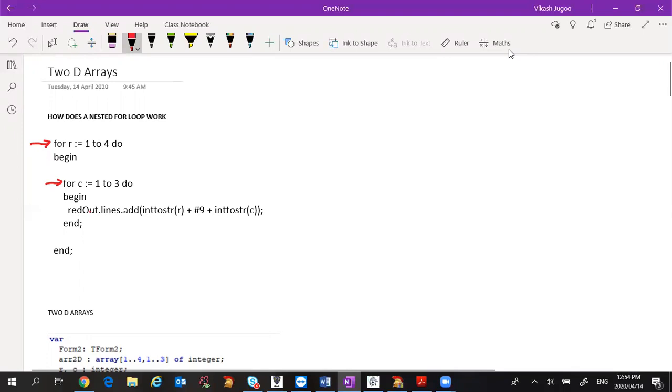Let's look at the value for R. Let's look at the value for C. And then let's look at what our output is each time this statement here executes, which displays the value of R with a tab and then the value of C in a rich edit. So starting at the beginning of the R loop, for R from 1 to 4, this loop is going to execute 4 times, starting at 1. So R has the value 1.